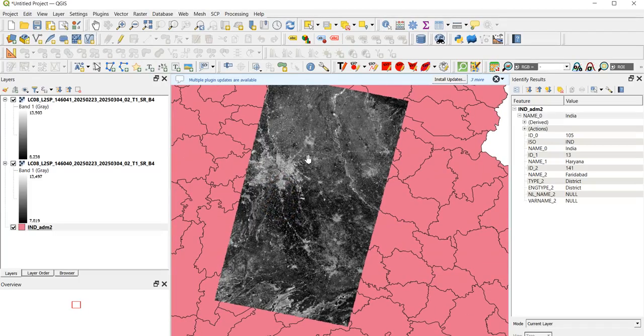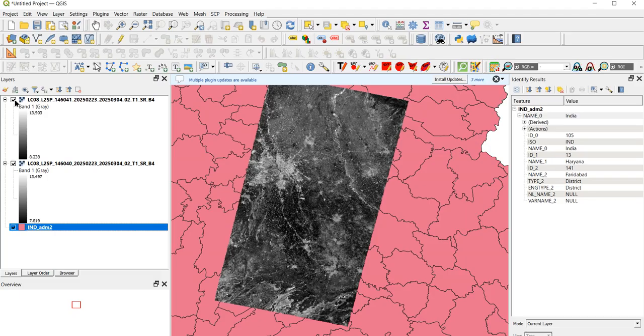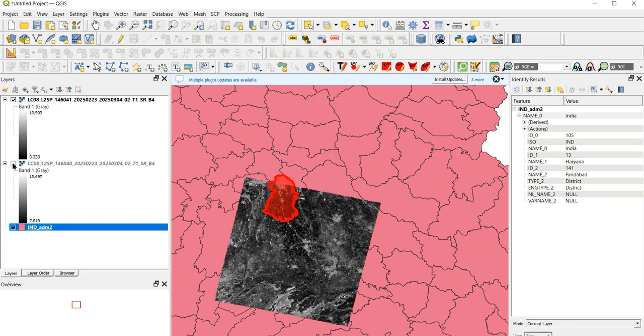So in this video we are going to learn how to extract your study area from the shape file, how to mosaic two satellite images, and how to mask your study area. In my case my study area is Faridabad. Okay, this is my study area. So these are my two images, the first part and the second part.